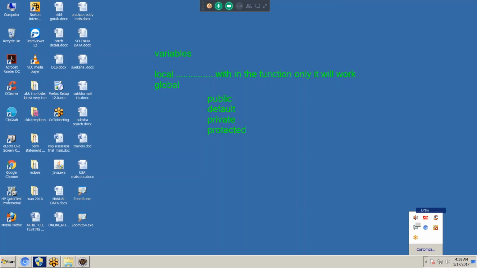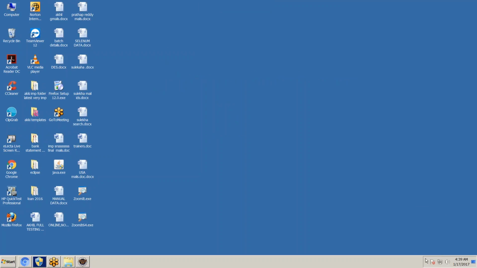Next, conditional statements. Public, private, default, protected. Access modifier. Default. So already we discussed access modifiers.